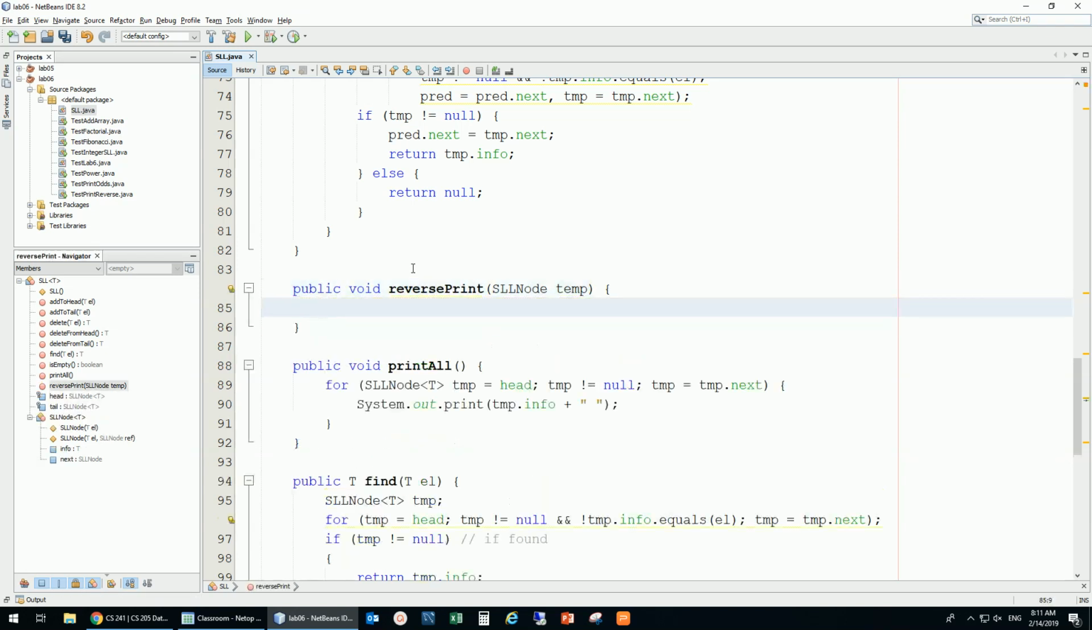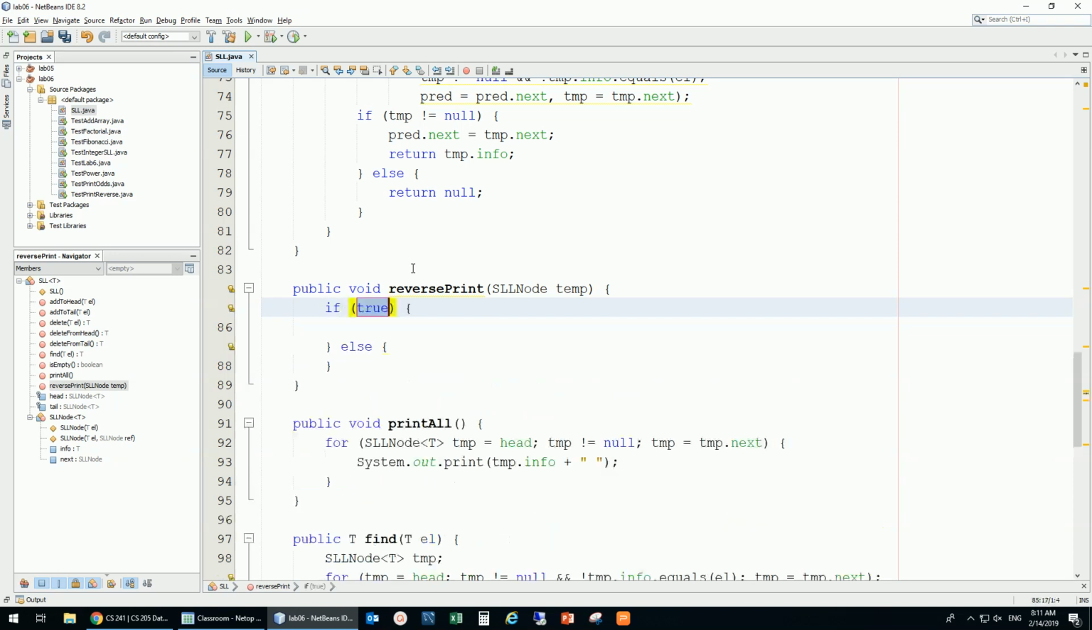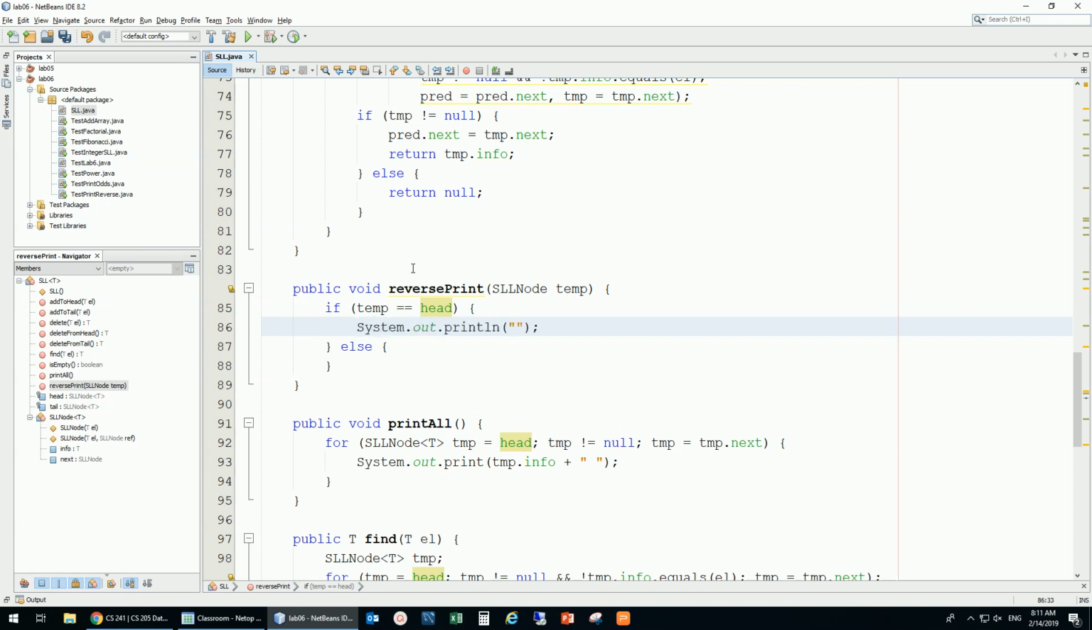And then from here, how can I print this in reverse? What should I stop at first? Stop at the head. So when temp is equal to the head? Yes. When temp is equal to the head, I need to stop, and when I stop, I just print head.info. Because this is where I'm going to stop, I'm going to put a space before head.info, because I'm expecting the head to be the last one. So I want to have some spaces before.